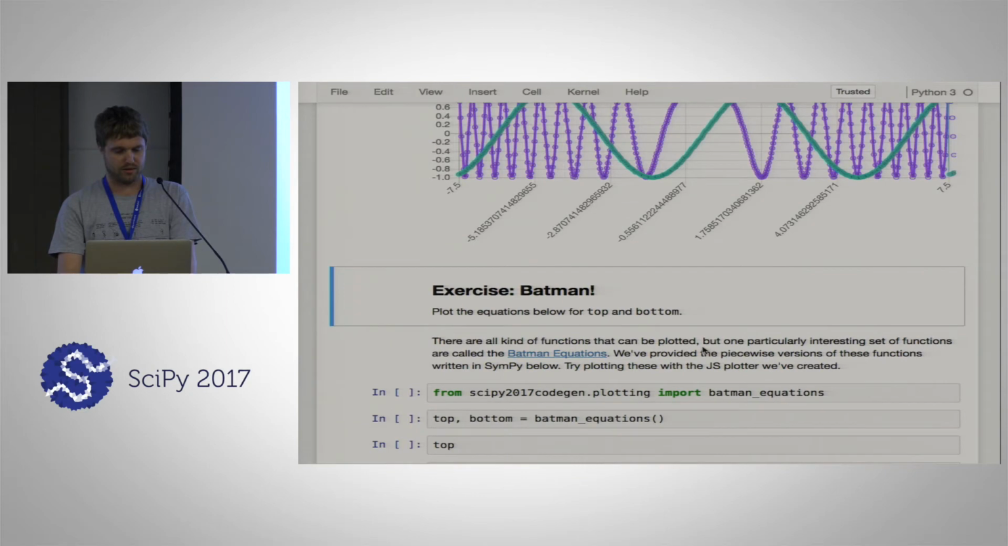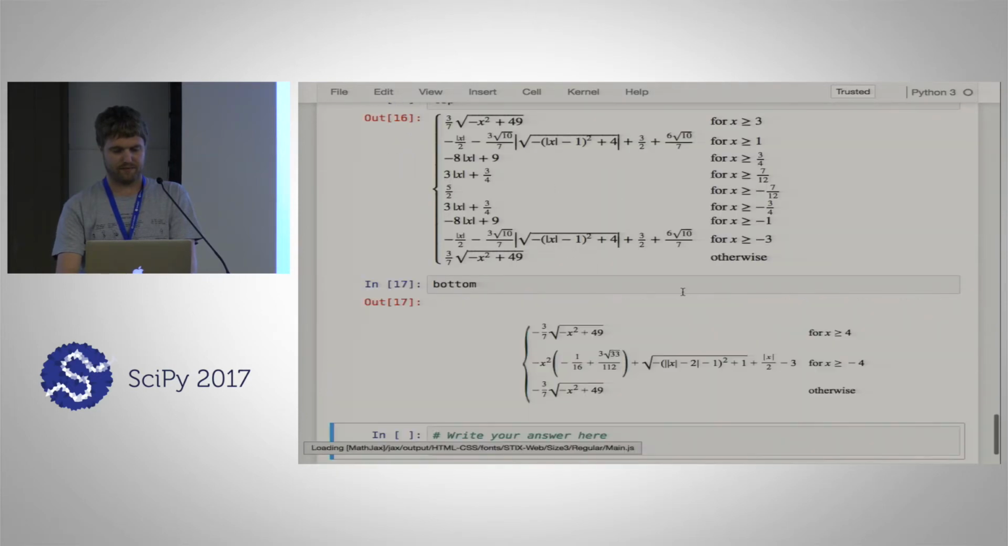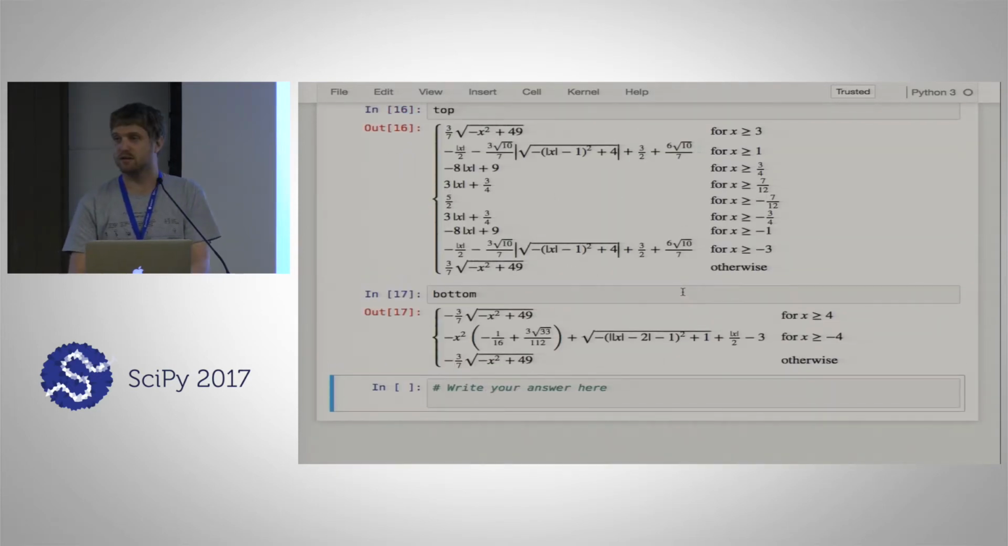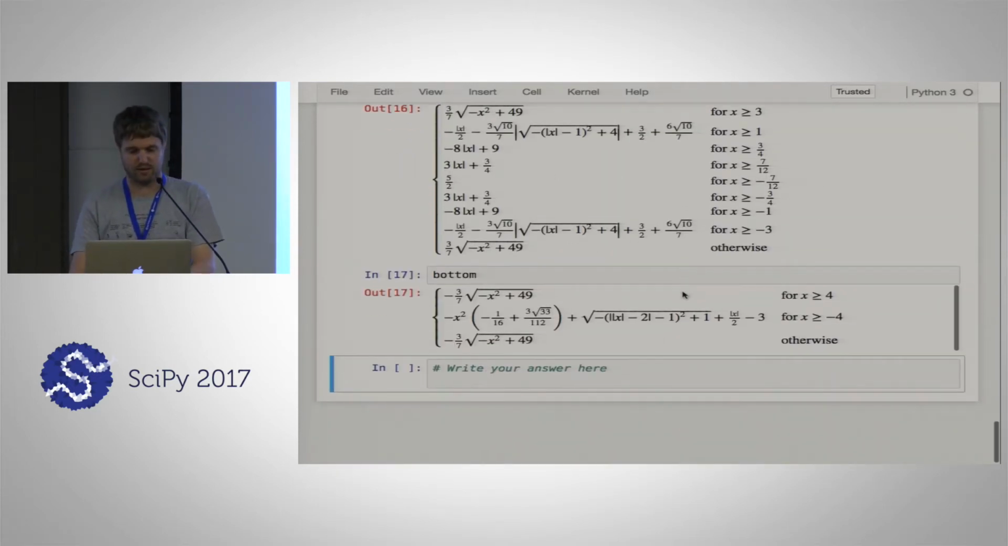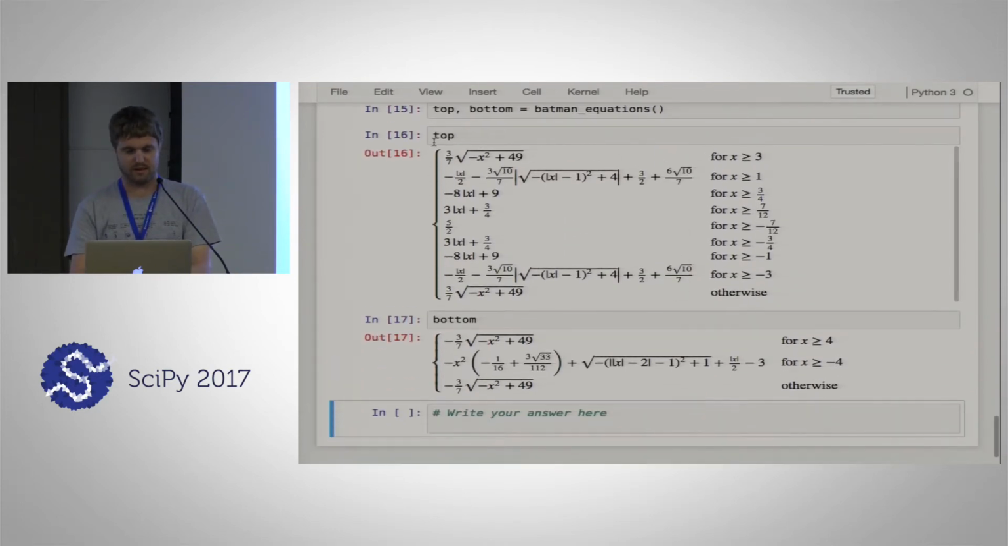And so your exercise now is, here are two equations. They're intentionally quite complicated equations, but your exercise is now to just plot these as your top and bottom.